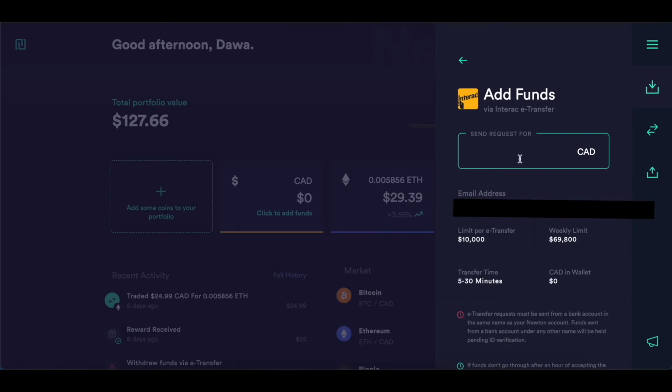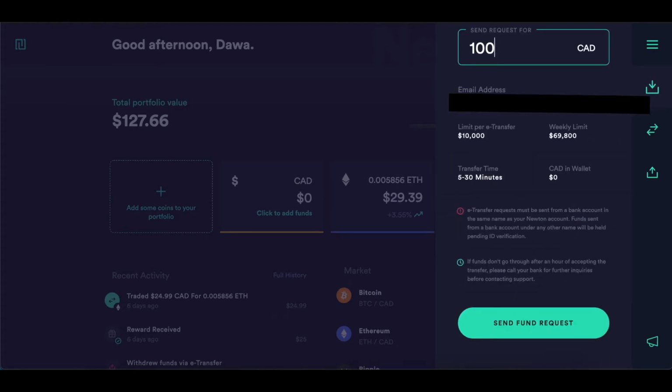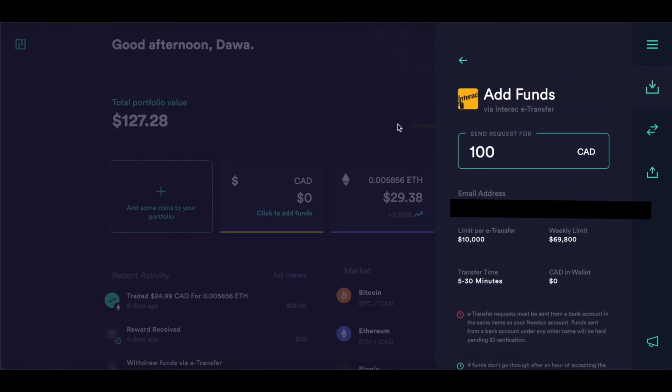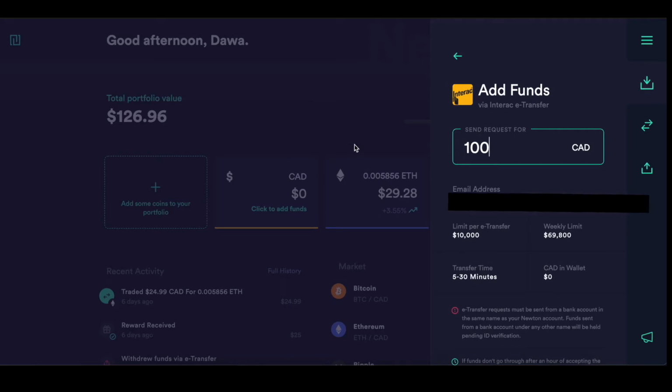So you select the amount that you want. Let's say $100, and then we go send fund request. When you do that, you'll get an email, which is pretty much like someone requesting you to send money. If you've ever used e-transfer, you get an email requesting funds from Newton, and then you just select the bank you want to use and send the money to Newton. Like I said, this should take 5 to 10 minutes.